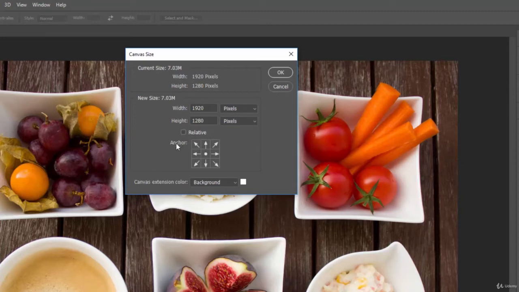And then it shows an anchor point. This is where it's going to actually cut off the canvas, and I'll show you how that works also. Then finally, if we're making a bigger image or a bigger canvas than the original image, we can change what the canvas extension color is going to look like. So it can be foreground, background, white, black, gray, or any other color here. We'll just leave it as is.